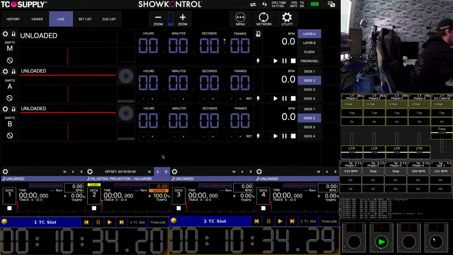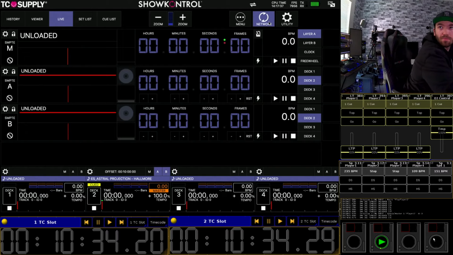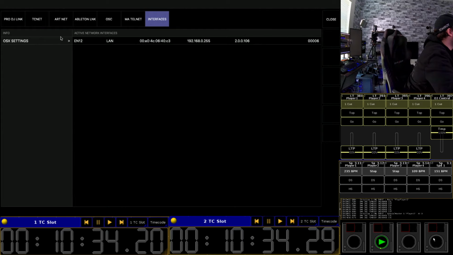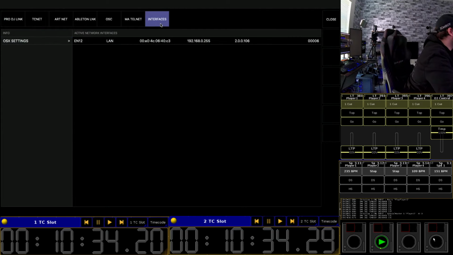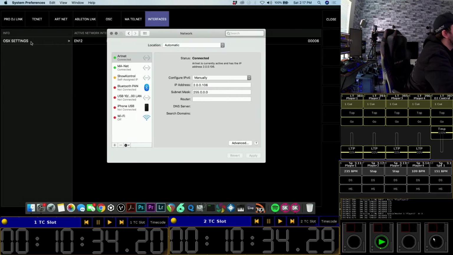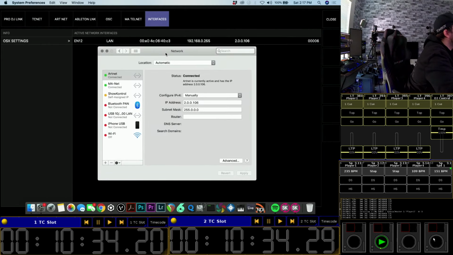So that plugs in to the MacBook. And if I go into my network settings, we can go over to Pro DJ Link. Actually, let's just look at interfaces real quick. If I go into interfaces, and I'm using not the newest version of Showkontrol. There's one newer public beta version that's out, but this is the one that I'm using.